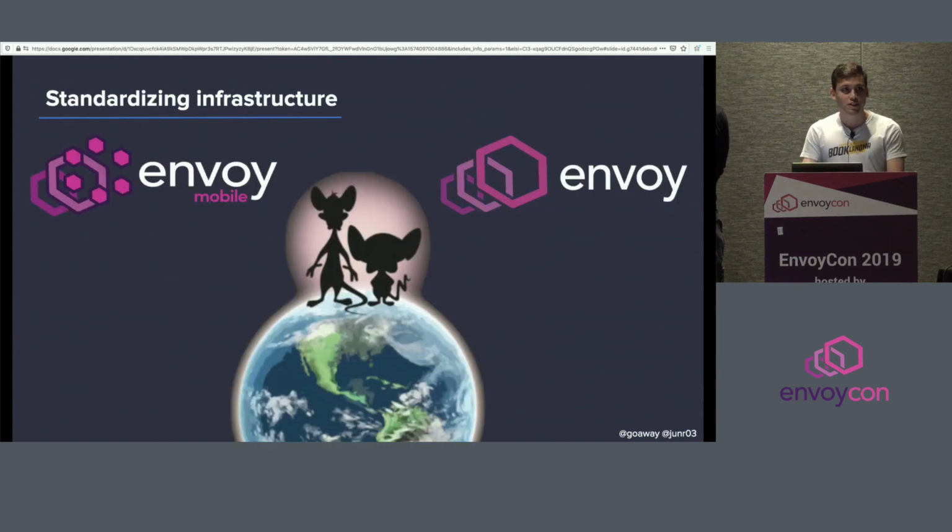So with this project, and by extending the last mile of our network topology, we want true standardization of the network. Similar to what Kubernetes has done for standardizing container orchestration, we want Envoy to do for the network. And we believe that Envoy Mobile is that next logical step in this standardization process.